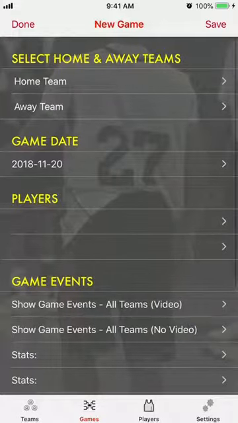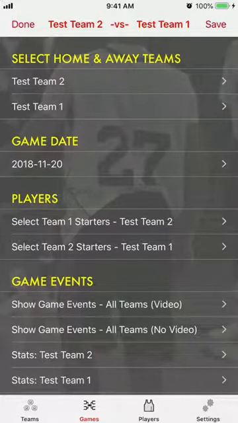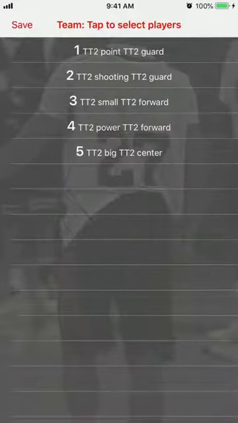So plus, select the home team. First tap, home team. Second tap, away team. If you keep tapping, it will toggle the home and away team, so you can change those at any point. If you had more teams, you would just click through to be able to select new home or away teams. Click on done, and then we select the starters.